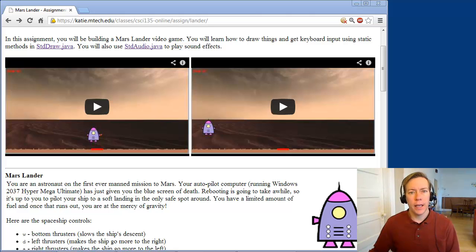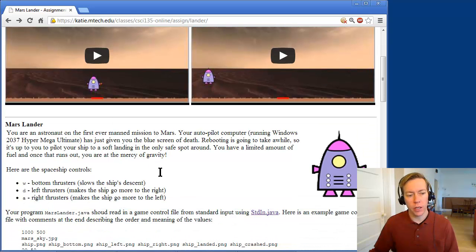Okay, this is an overview of the Mars lander assignment. If you haven't already watched the video on sound and graphics, I suggest you watch that first. In this program, you're going to be making heavy use of the StdDraw.java class and the StdAudio.java class. Your goal here is to create a game called Mars Lander where you navigate your little spaceship in for a safe landing on the little red pad.